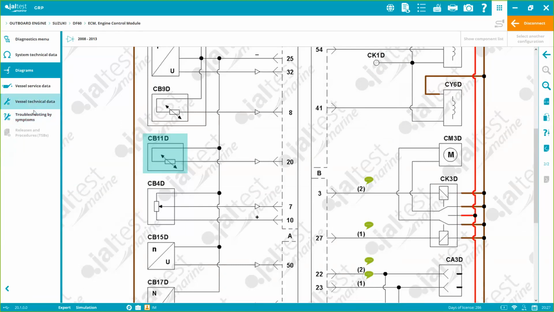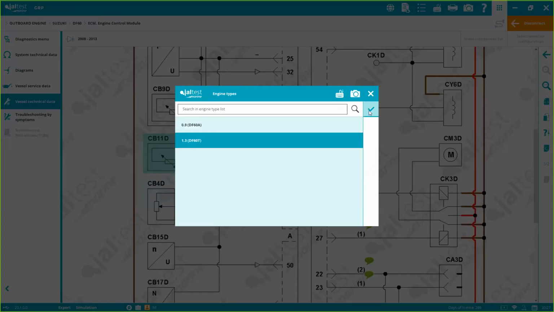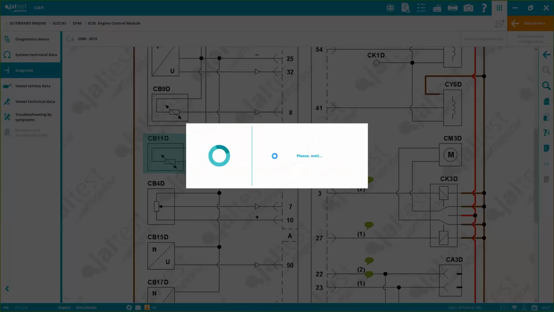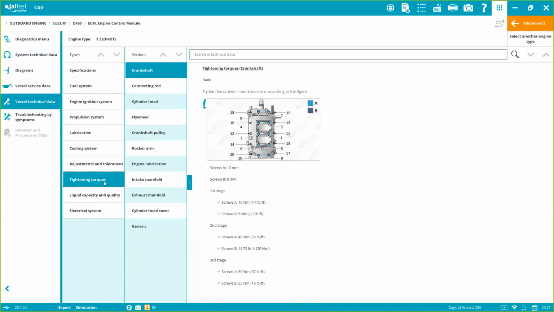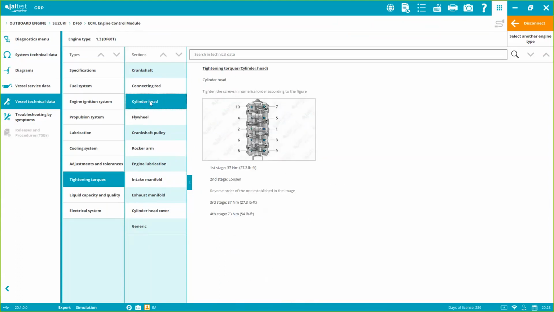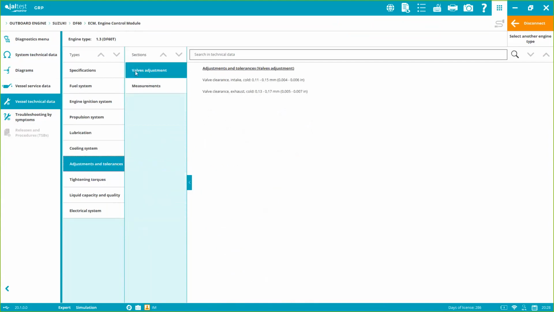Here, more things, vessel technical data. This is technical information, okay? Very useful tool. Again, I know that most of you are not going to get into the maintenance process, but if you can give this information to the customer, it will increase the value of your service. Okay, so for example, here I can go to the cylinder head, and I will see all the information I need. Okay. Also, I can go to adjustments and tolerance. I will see the valve adjustment values. Okay. So this is very, very important.